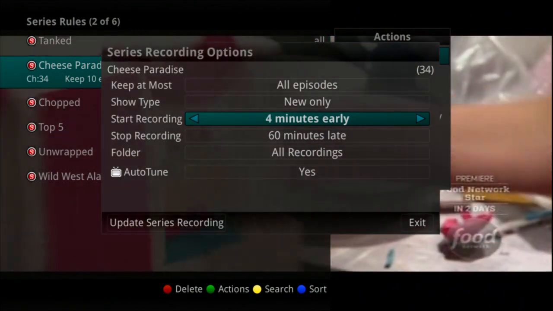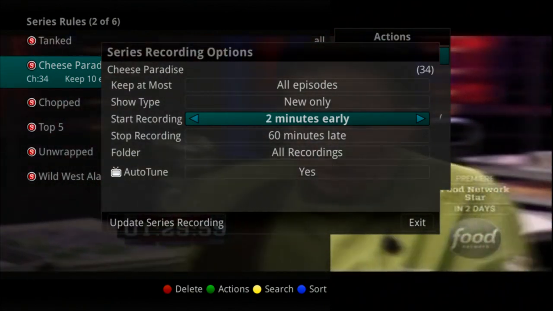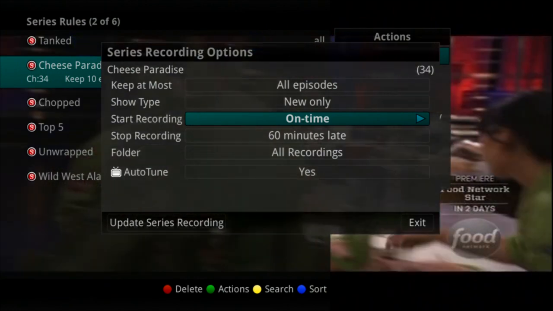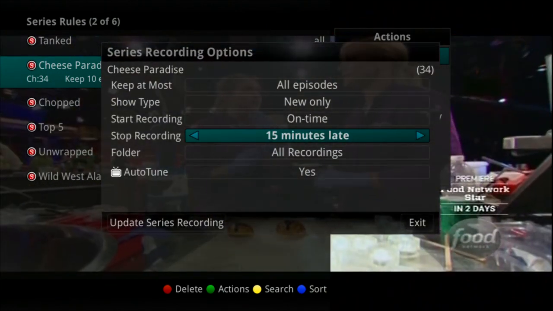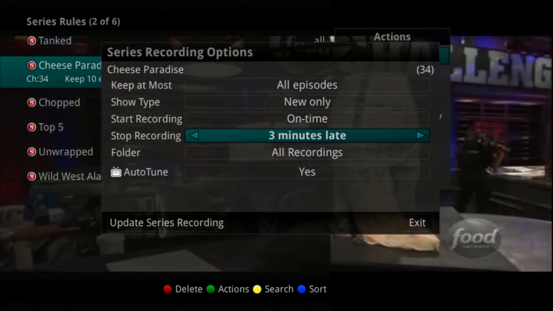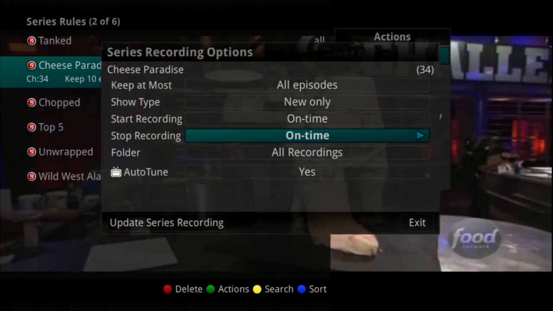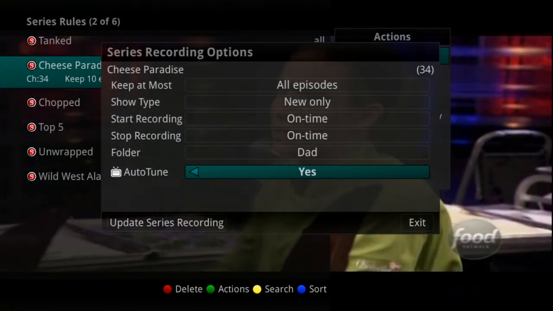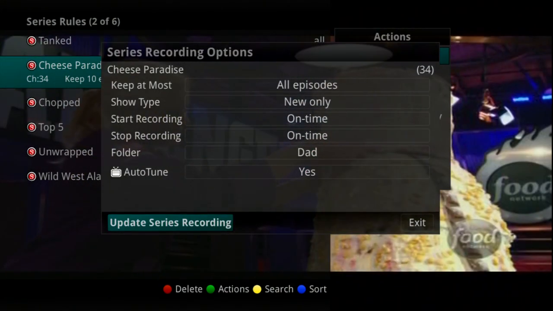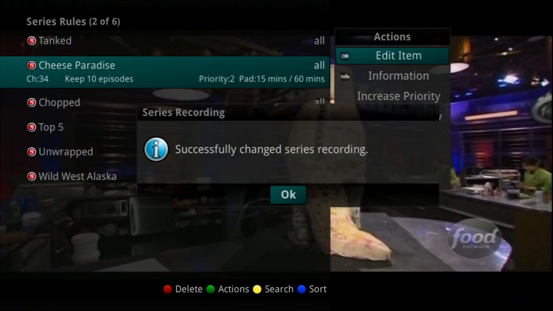You can begin on time when the program is scheduled to begin, or you can choose to begin the program early. Choose when to stop the recording. You can stop on time when the program is scheduled to end, or you can choose to end it at a later time. Finally, choose what folder to save the recording in. Arrow down and select Update Series Recording to save your changes.